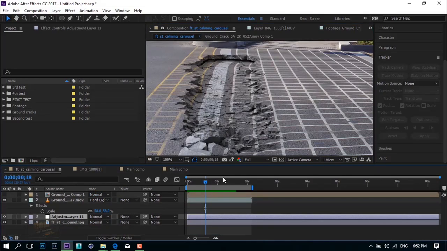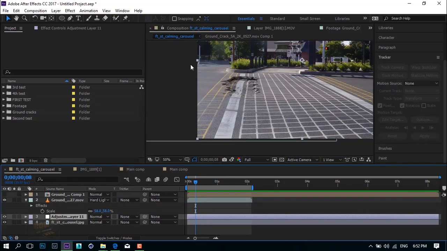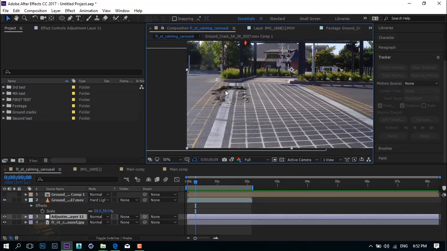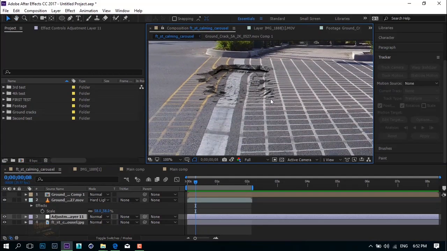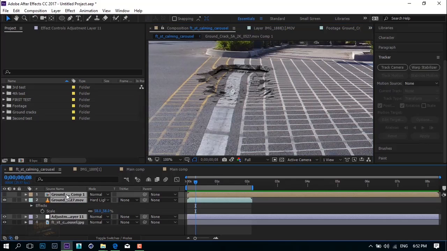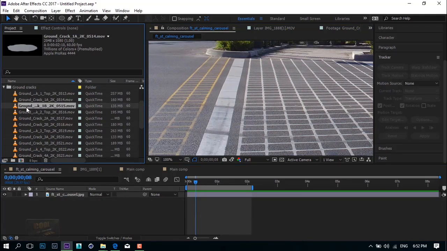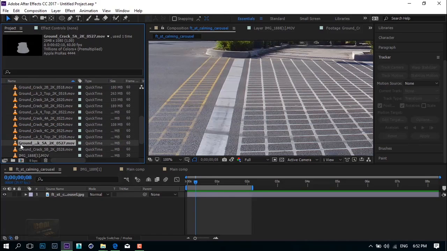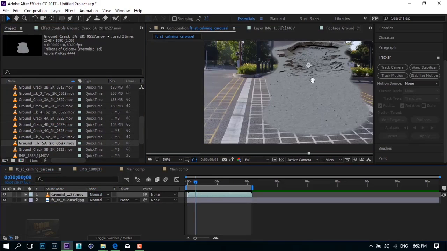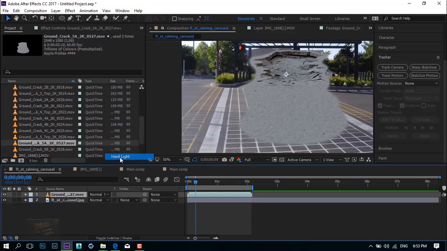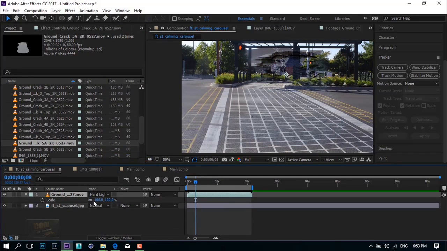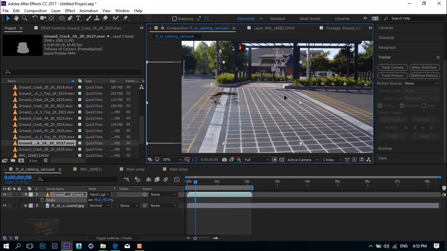So let's get started. I'm gonna apply this tutorial on this photo because it has so many lines and you can see the effect clearly. Let's delete those assets and go to our ground cracks. Choose the right asset. This one. Drag and drop it. Change the blending mode to hard light and scale it down and put it in the right position right here.